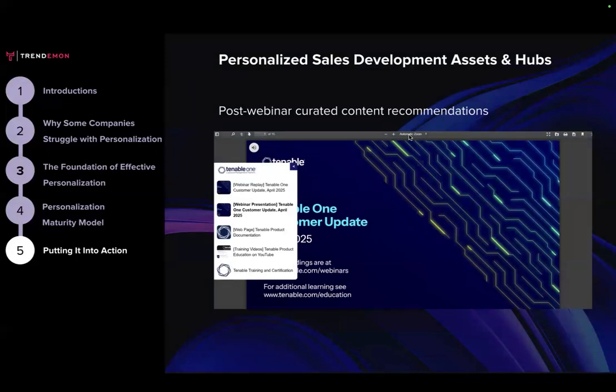Here's an example of tying it into sales. So this is a post-webinar curated sequence being sent after a webinar. This is by Tenable. Again, it can be automatically curated or pre-curated manually, it doesn't matter. But the fact is now sales is leveraging these tools, sales development, to get the right information in front of the buyers. So here's that example of how again we're expanding the team that is using that.